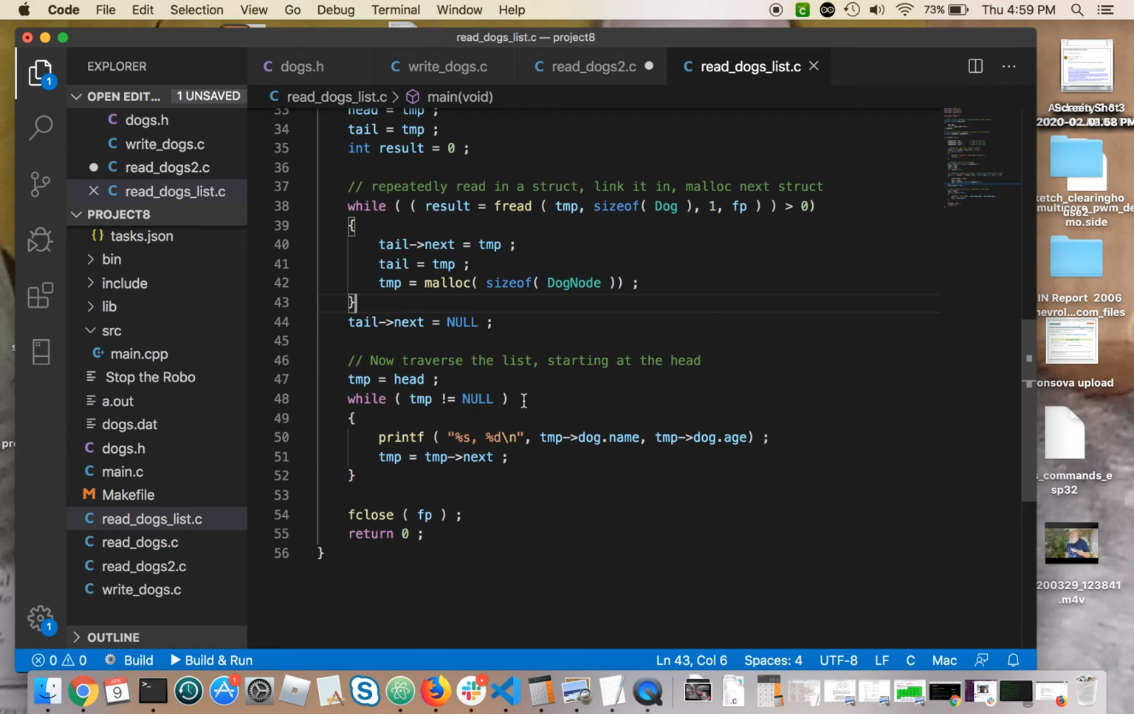And then while temp is not null, well, if there's any items on the list, it won't be null, print out some information from that particular dog, and then use the next pointer to get the next dog. Eventually, we're going to come to the tail of the list. And remember, the next pointer of the very last dog is null. That's going to stop the loop up here, and that's going to basically be the end of the list.